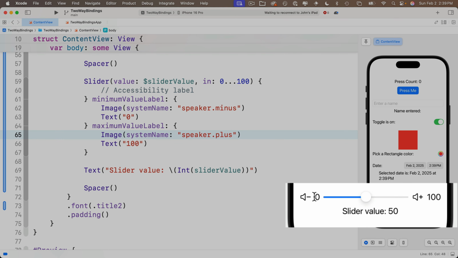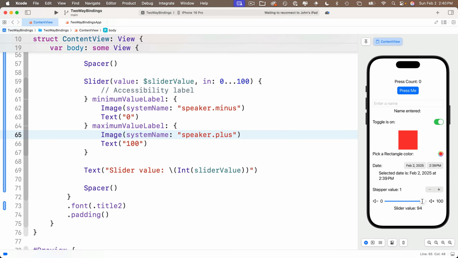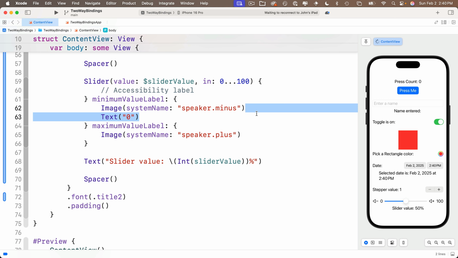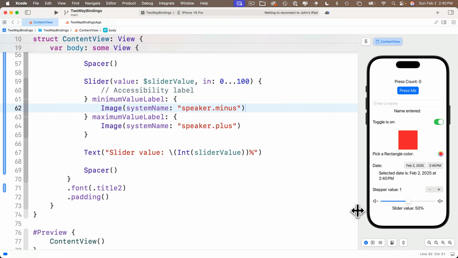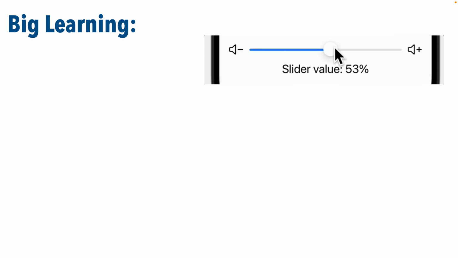Now this looks so good that we can actually pare down our user interface. Why don't we put a percentage character after the string interp in the text view below, and this will allow us to delete our text views in the labels. We can only leave the icons in there, since it's intuitive that a percentage would go from 0 to 100. This looks great. Once again, the learning was vast.